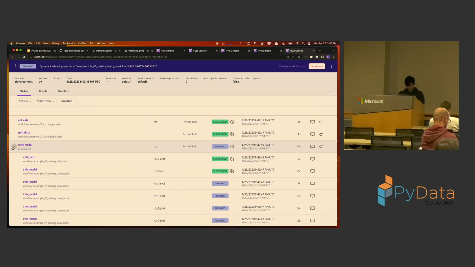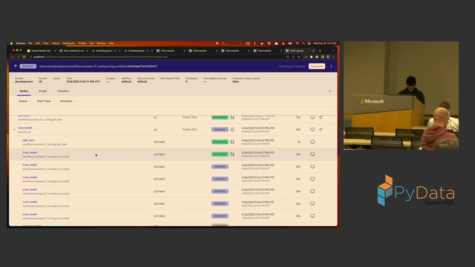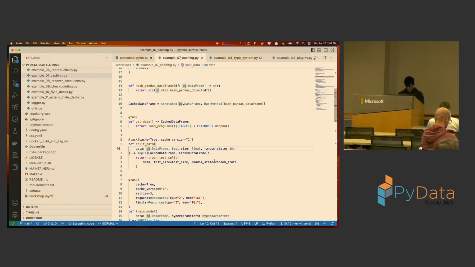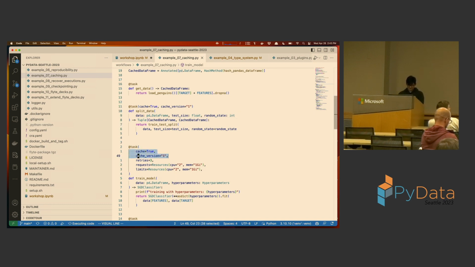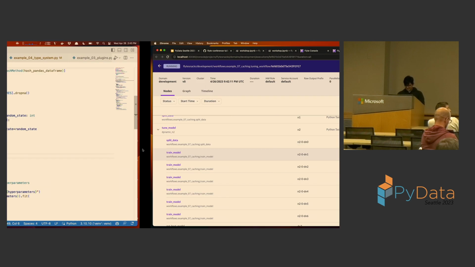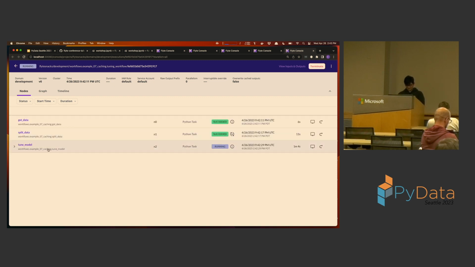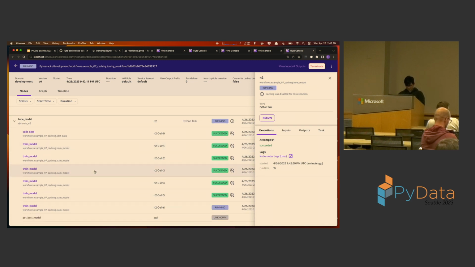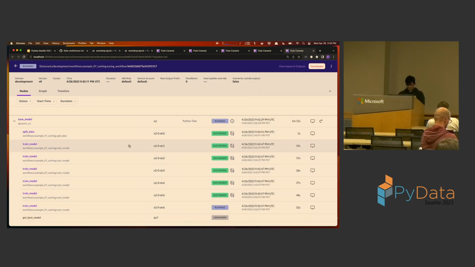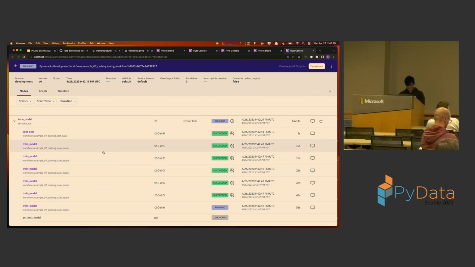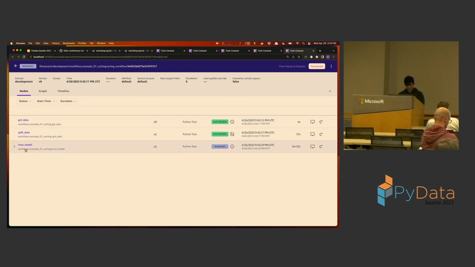If you go back to tune model, which is a dynamic in this example, we're calling split data again, and the result of train model is also being cached. Just to confirm this, go back to caching. Train model here is being cached with version 1. Great, so we're almost there. I just want to rerun this and see how much faster we can make this workflow now that we're caching a lot of the intermediate steps.